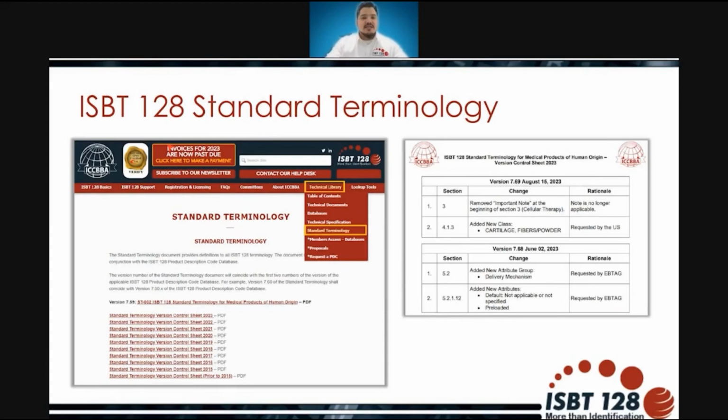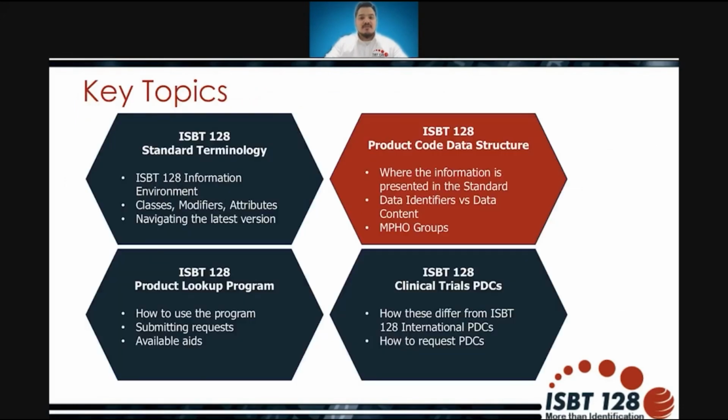The latest version of the ISBT 128 standard terminology can be found on our website. If you go to our main webpage and see this red ribbon here, you'll see the technical library tab. If you hover over that, a drop-down menu will appear which presents the standard terminology. Now, when you click on that button, it'll redirect you to this page here where you'll see the most updated version, a downloadable PDF, and a version control sheet identifying changes within that year. Now, version control sheet seen here will identify the section of where the change occurred, the change that happened, and the rationale behind it. Great.